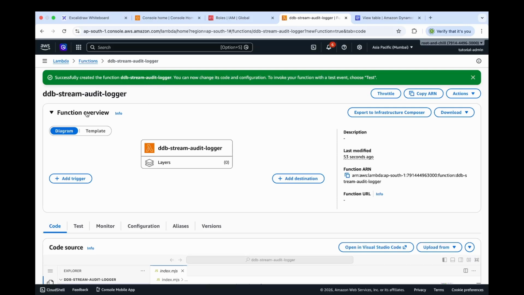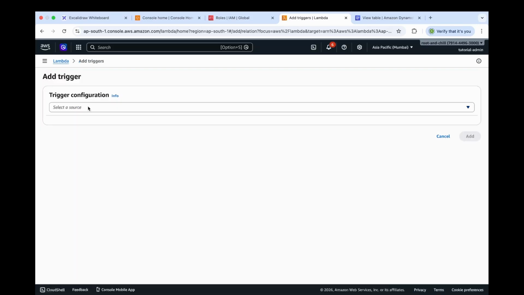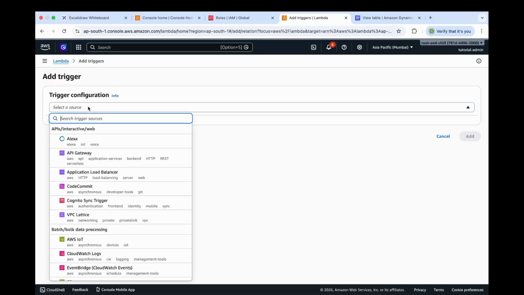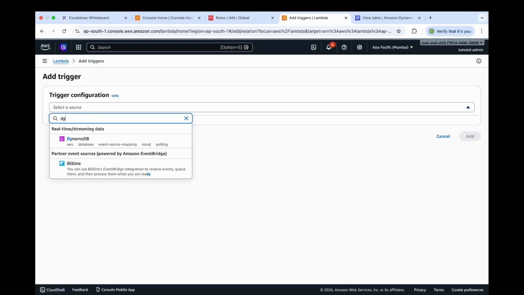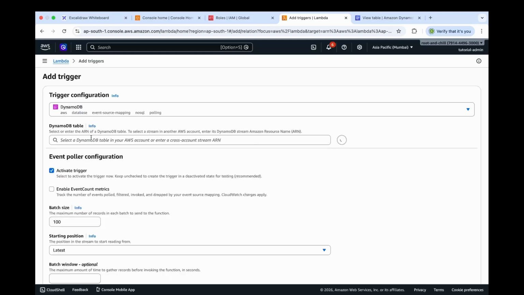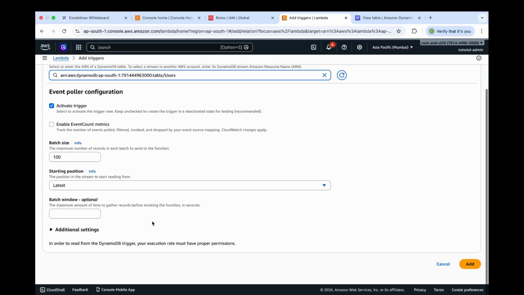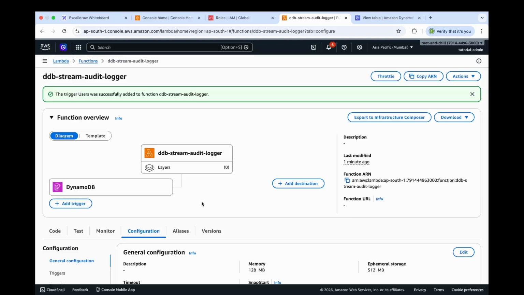Under this function overview, let's click Add Trigger. Under Trigger Configuration, let's click this Select a Source drop-down and select DynamoDB as our trigger. Let's select our DynamoDB table called Users. For event pollers, check this Activate Trigger. Now scroll to the bottom and let's click Add. Now we have successfully added our DynamoDB table called Users as a trigger for our Lambda function called DDB Stream Audit Logger. Now let's move to the Code tab.